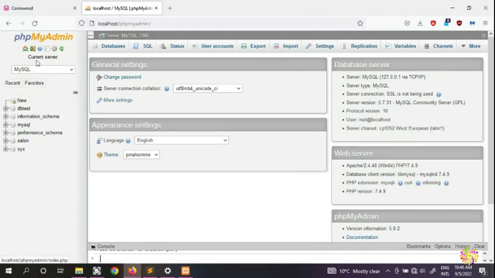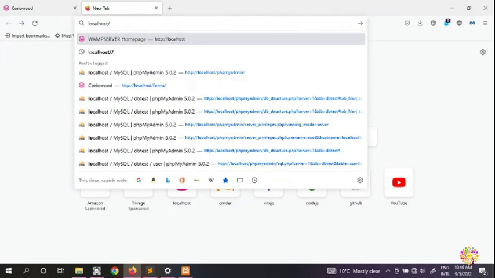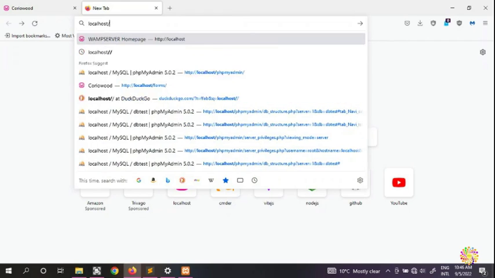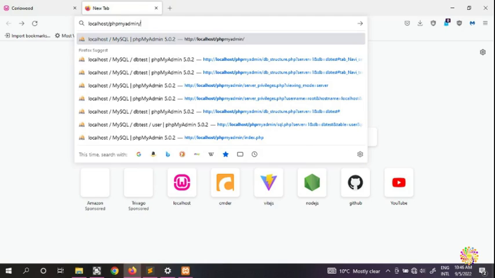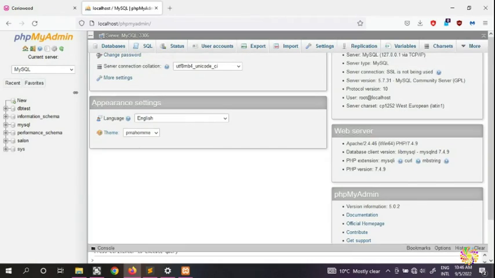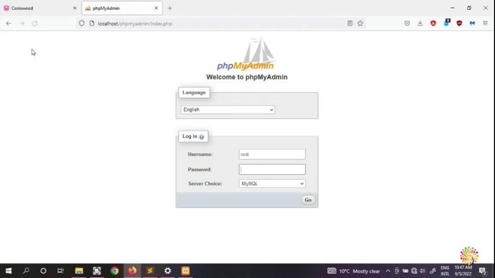For example, I'm logged in now, but if you're not logged in, you're going to see only localhost and phpMyAdmin, and then the login page. I want to go to phpMyAdmin, but I'm inside the website, and I shouldn't be here. I should be here because I was using that before. I logged in, that's why it still remembers me.